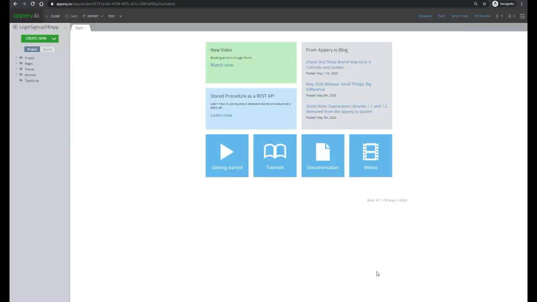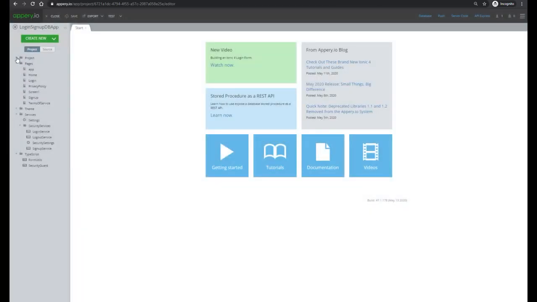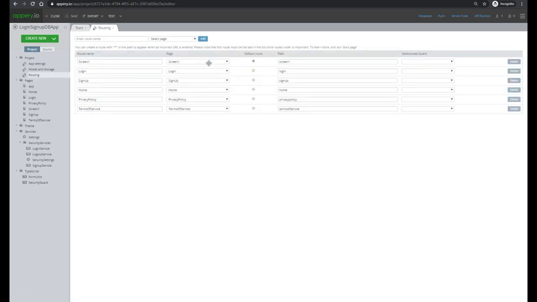Application is ready and everything what is needed to do just to add corresponding API IO plugin. So in our case, it will be database, login, and signup. Let's enable it and import. Then let's change default routing from screen 1 to login and test.